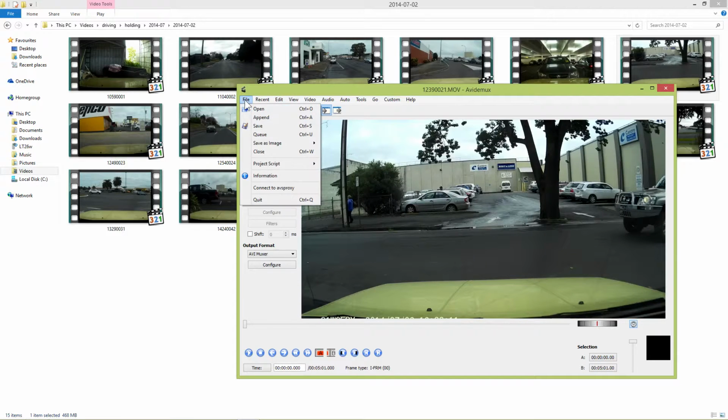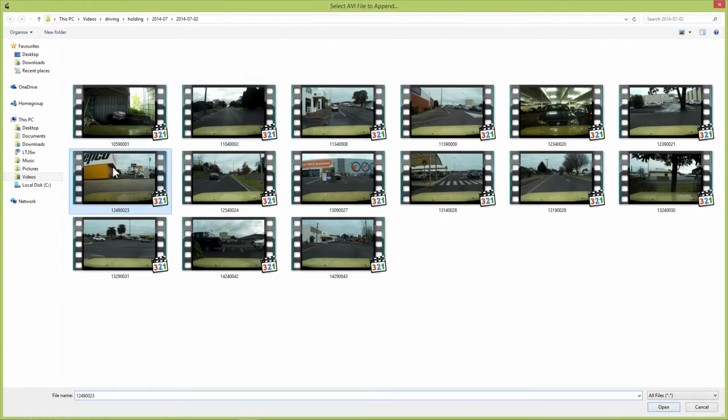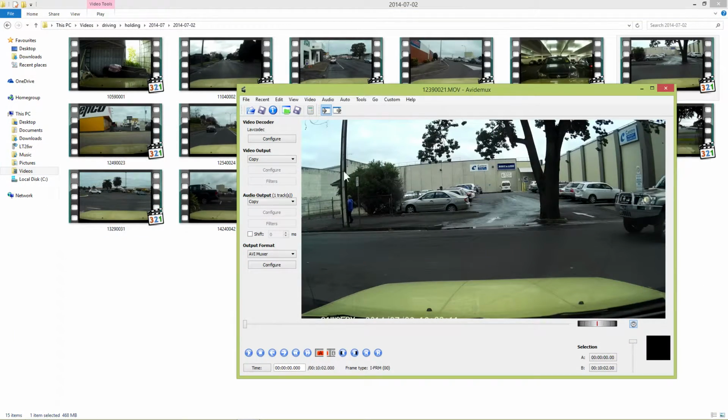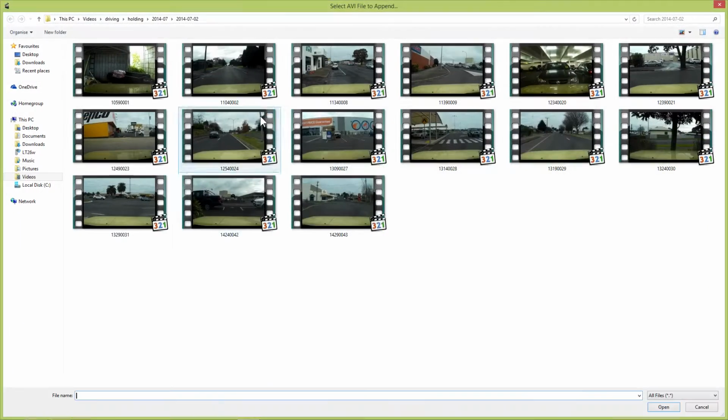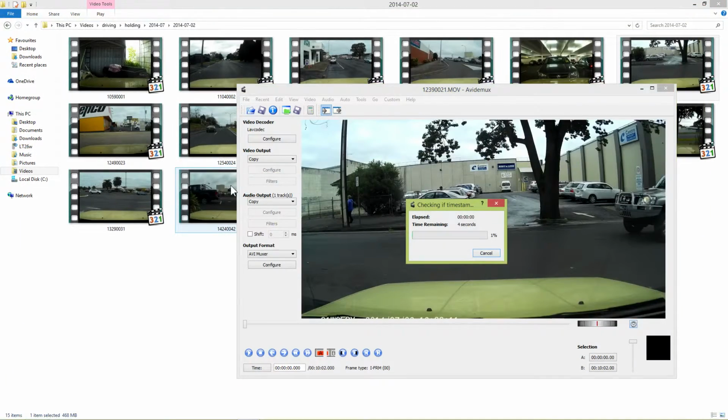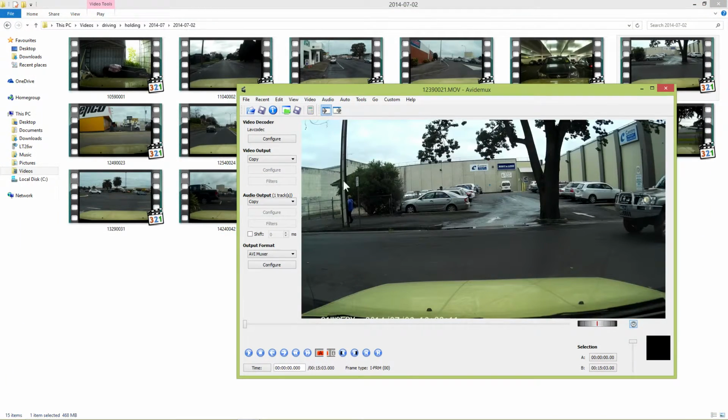Now if you want to, you can use file append to join multiple clips. So just choose them in order. Then you want to choose an output codec. That's necessary anytime you're changing a video, which we are certainly doing. Then you go to filters.